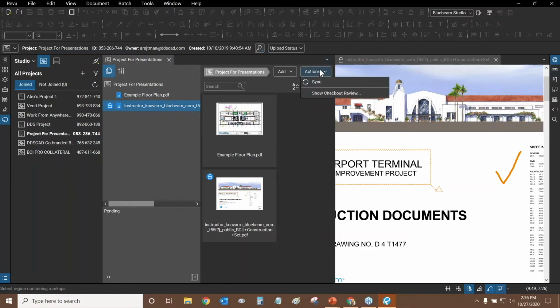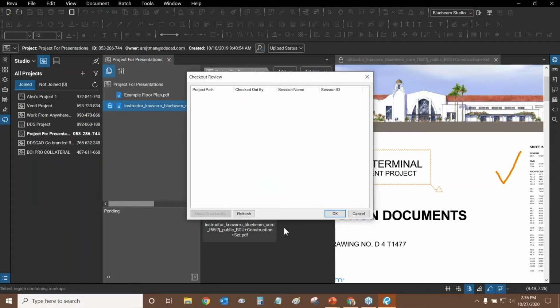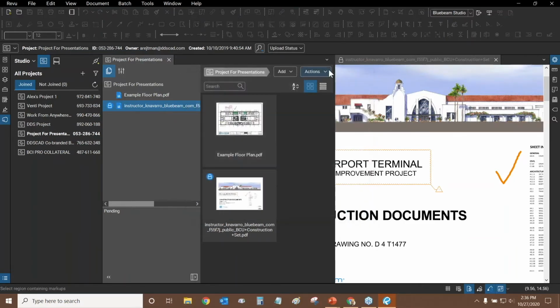And then you have many different actions. You can synchronize, you can show your checkout review. This is actually quite important. This is going to show who checked out and what. Right now it's empty, but I'm going to show you all how you can look at your revision history after I check in and check out this file.